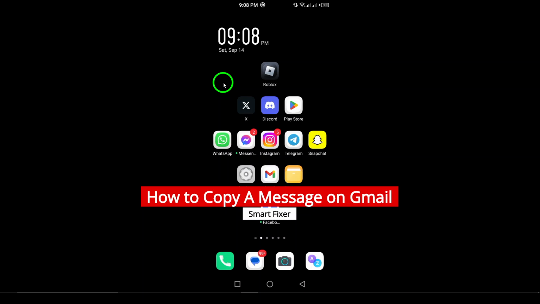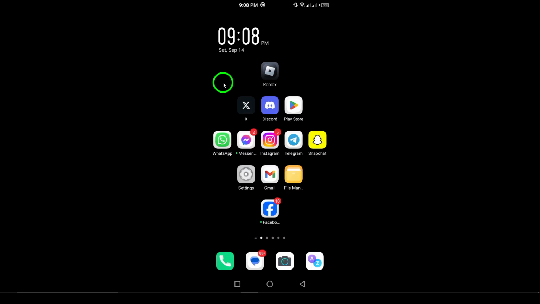In today's tutorial, we're going to guide you through the simple steps to copy a message on Gmail using your Android device. Whether you need to save important information or share a message with someone else, we've got you covered.